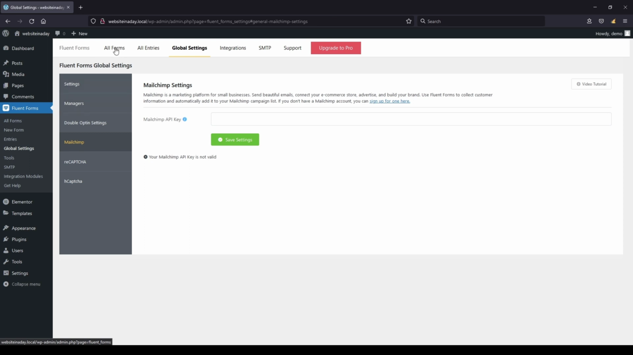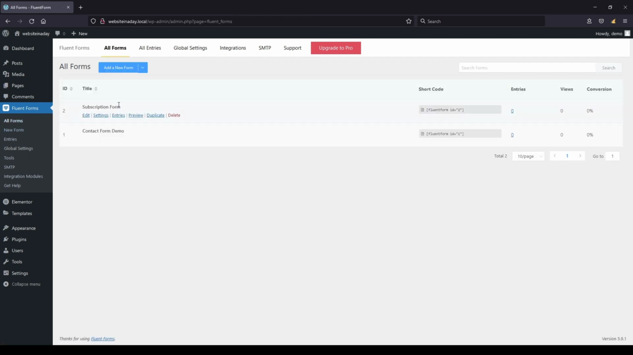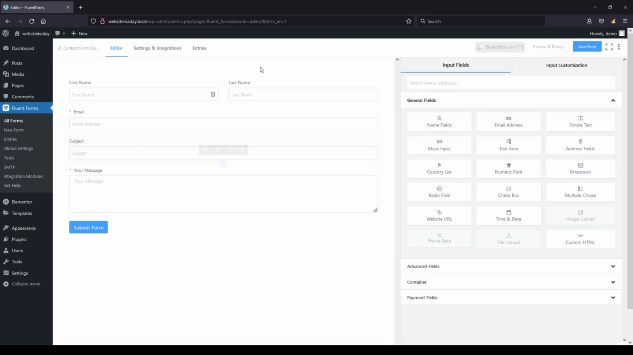Let's go to create our form, and even for that we have some help. So you can go on all forms and you can see that there is a subscription form and a contact form demo, just to make sure that we can get started. We can edit the contact form demo. As soon as you hover over with your mouse on the name, you will have the different options. So let's click on edit.